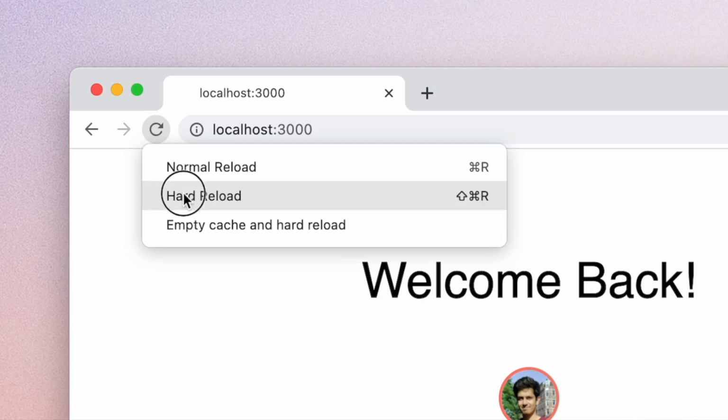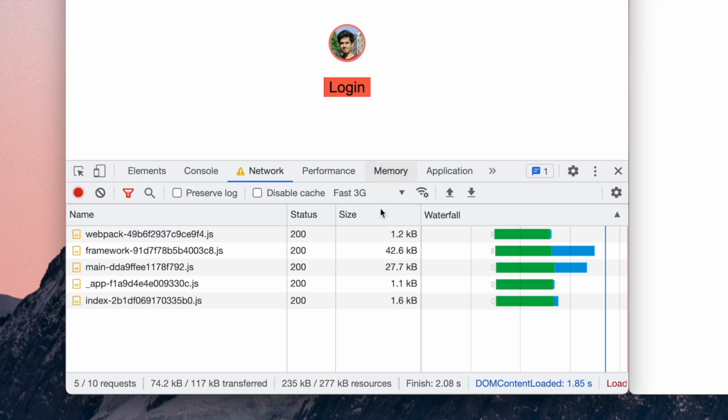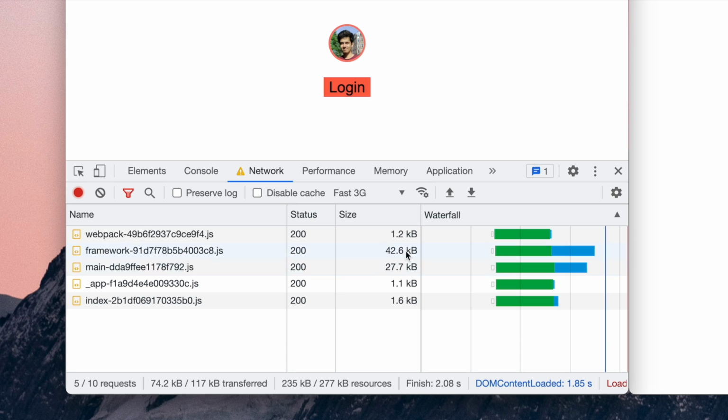So if I load it without cache, you see there's a webpack thing. There's a framework. This has React, React DOM, Next.js, I assume. And that's some whatever kilobytes. And then, all of this is basically your setup. And index something, 1.6 KB, is the actual page script.